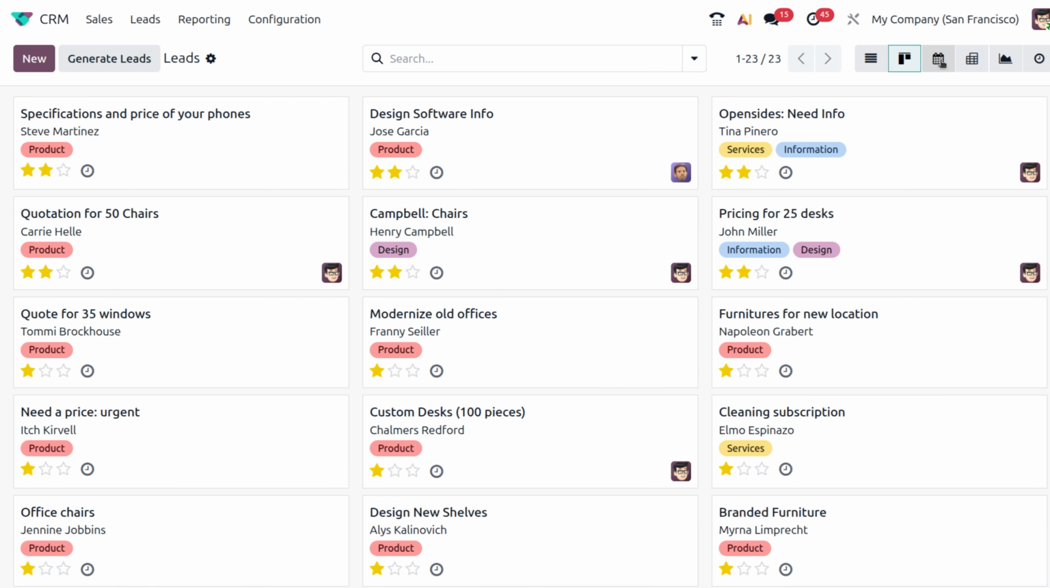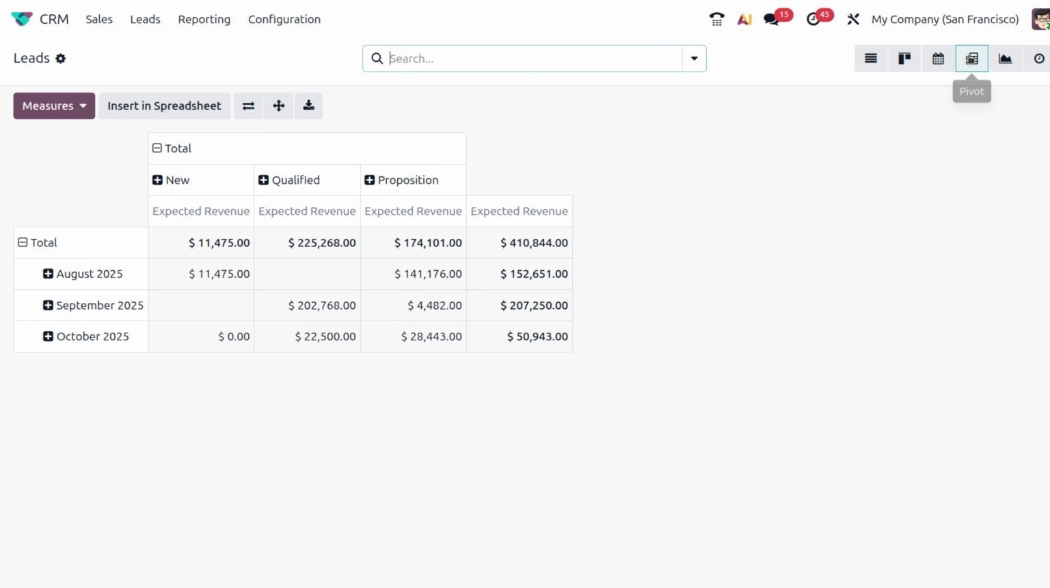Okay, and there we have the calendar view, and there we have the pivot view. Inside the pivot view, you can find the tabular view. There we have different stages, which are new, qualified, and proposition. And there we have the different months, and you can find the expected revenue of each stage.